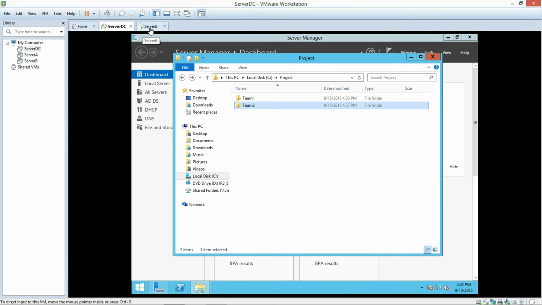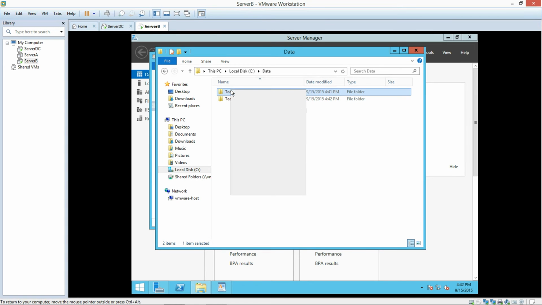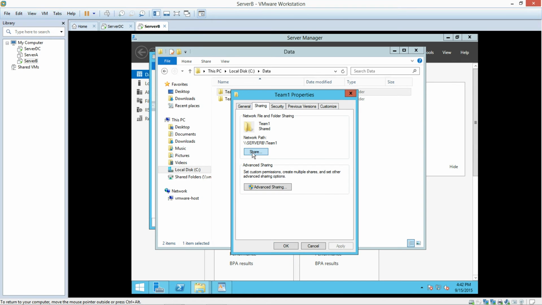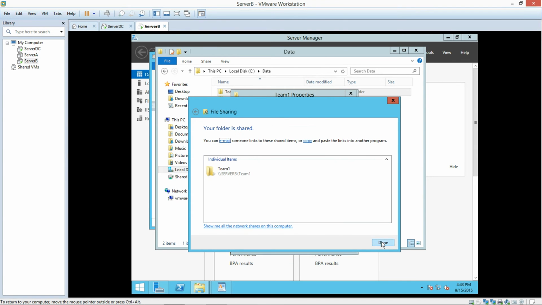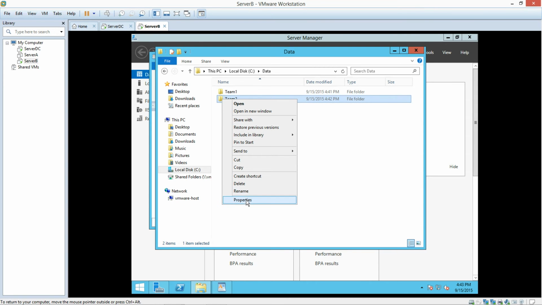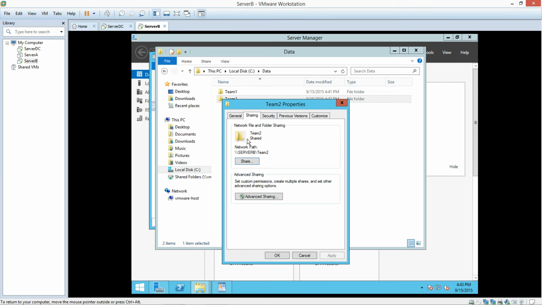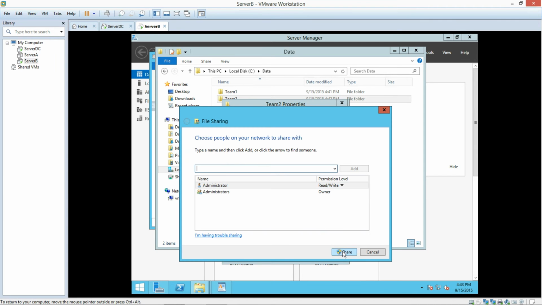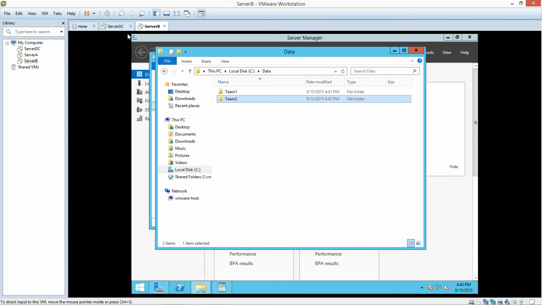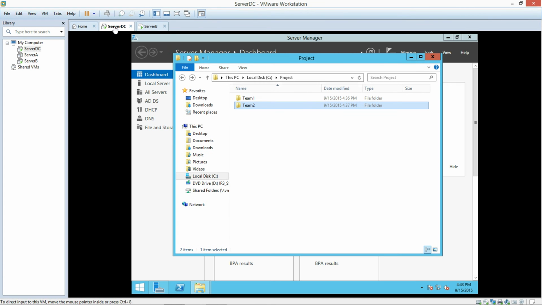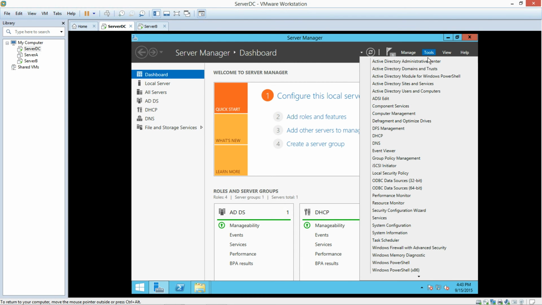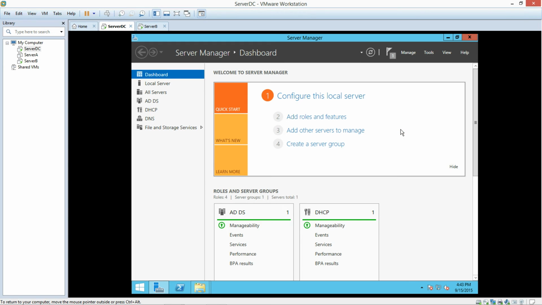Now we're going to go over to server B, right click, team 1, click share, click done. And now we're going to also do it for the rest of the folders we made. And now that we're done sharing them, now we're going to go to the server DC, and we're going to go to tools, and we're going to go to the DFS management.